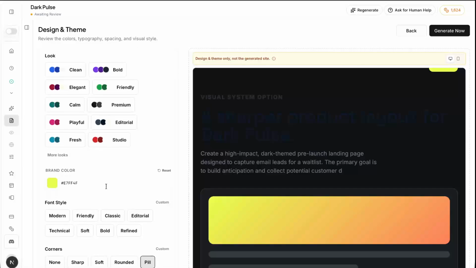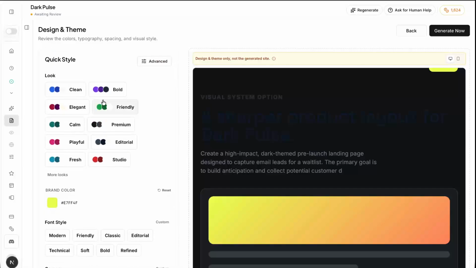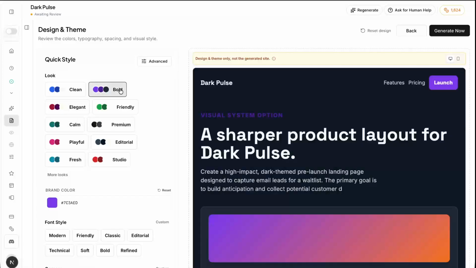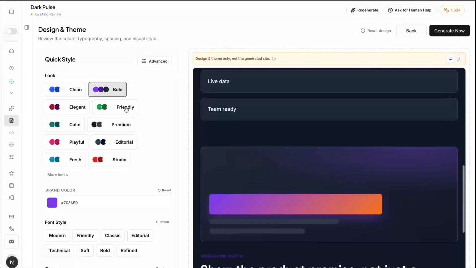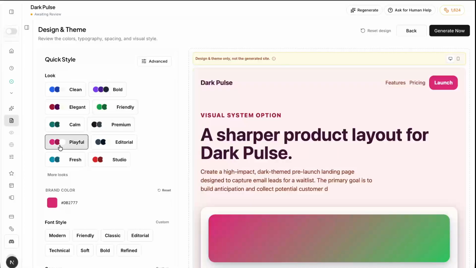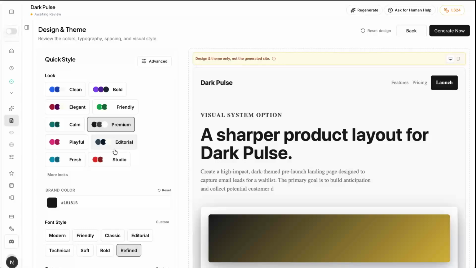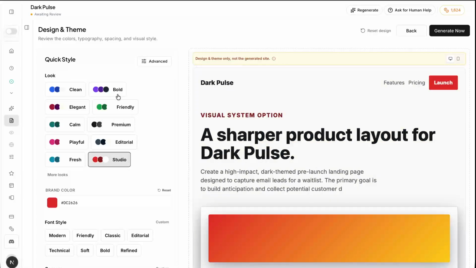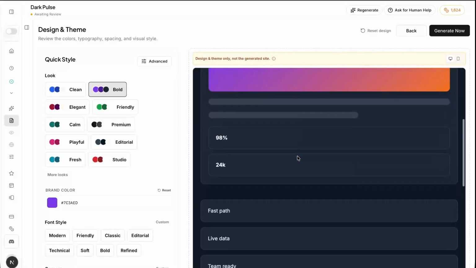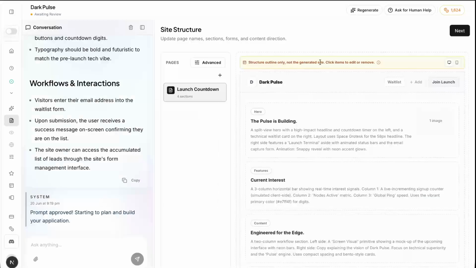There are a lot of options I can choose. There are already built predefined presets for the look and feel as well, so I can choose. I want something darker, so I will go with bold. Let me try out a few more. As I like the bold one, I will go with this. Let me ask it to generate.